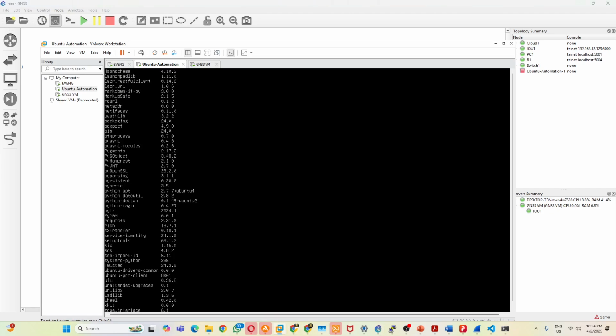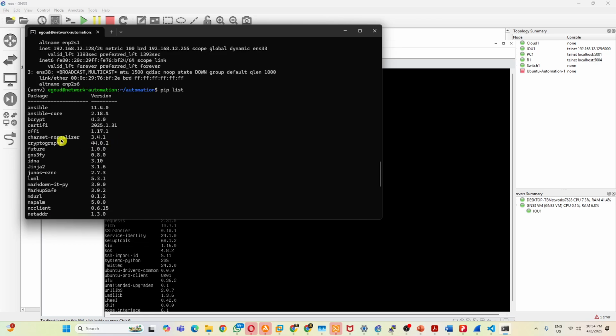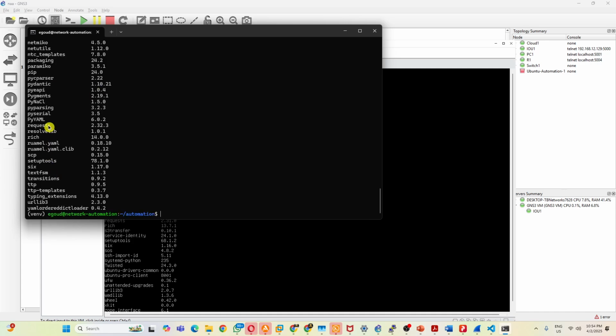So first install VMware Workstation Pro version or whatever it is, and download the latest Ubuntu server from the Ubuntu website. I downloaded it and I added it in my VMware. And in this server, you have to install all your automation tools. Okay. So if you see here, these are the things you need to install. So Ansible, Netmiko, Paramiko, NAPALM.